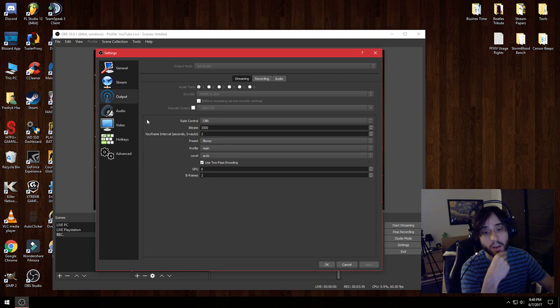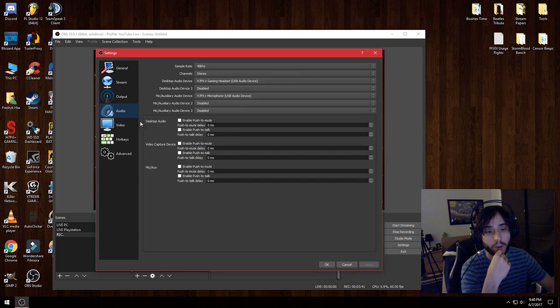Okay. Let's see here. For audio, it's pretty easy. I like my audio to sound good, so I have it up to 48,000 hertz, so 48 kilohertz. Channels stereo, then you set your device. I have my headset here, my H7PXs, as my audio device and my microphone input device. Most of the time I have push to talk enabled, so you just enable push to talk here and you set a hotkey for it.